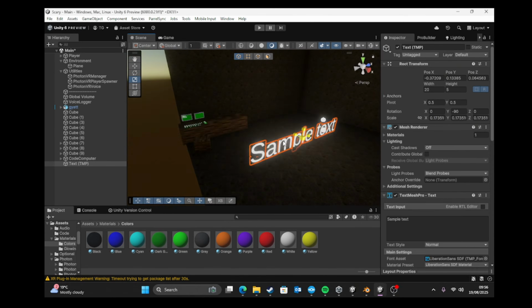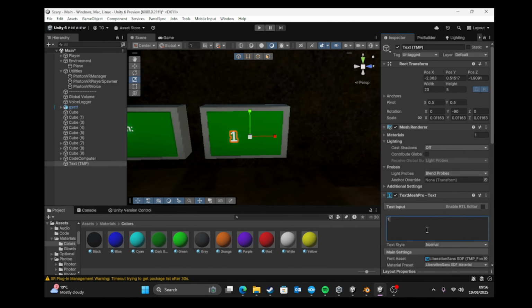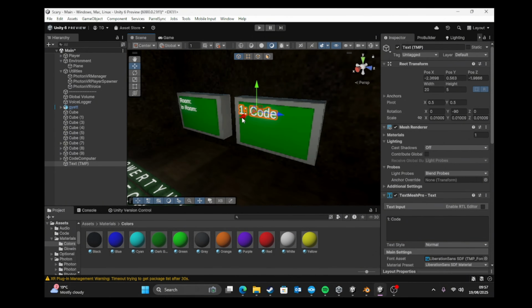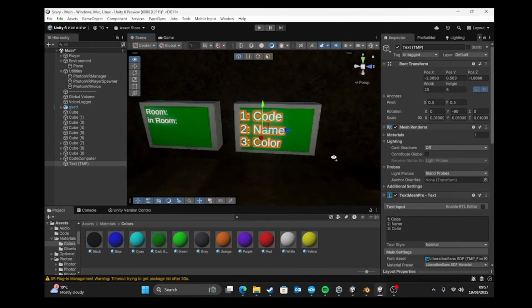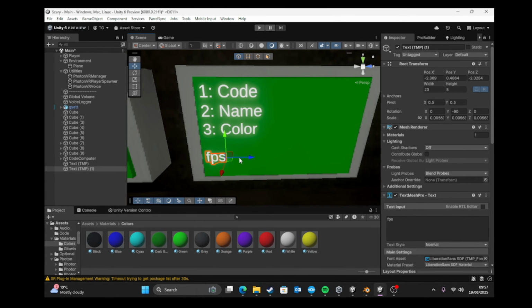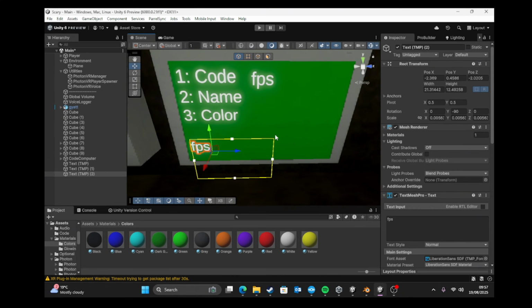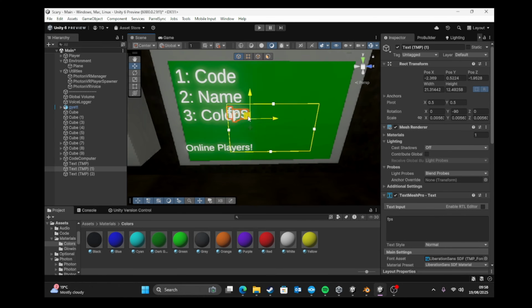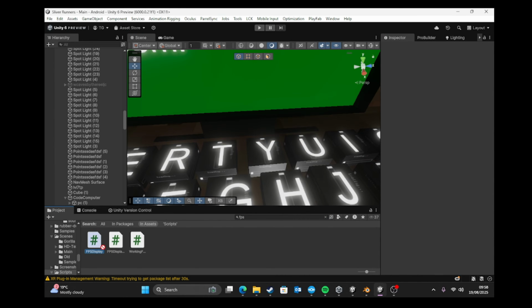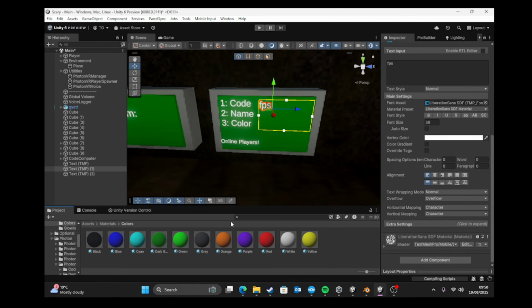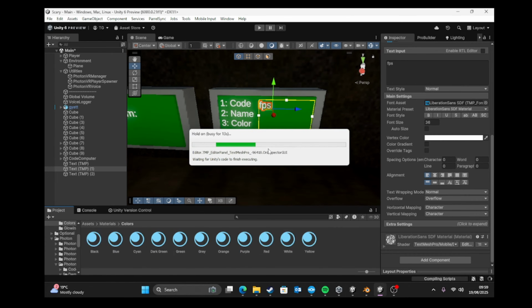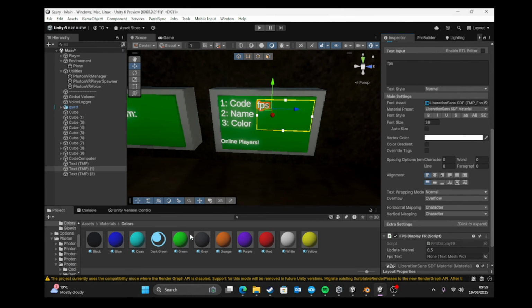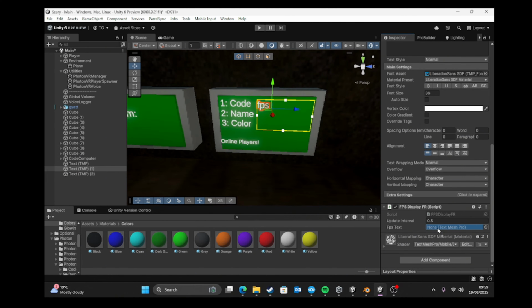So right now I'm going to add the FPS. Or no, sorry, the 1 equals code, 2 name, 3 color. And right here, I'm just adding the FPS script, so how much FPS you're running at. Also, I added the online player script, as you can see. I just wasn't doing a voiceover at the time.